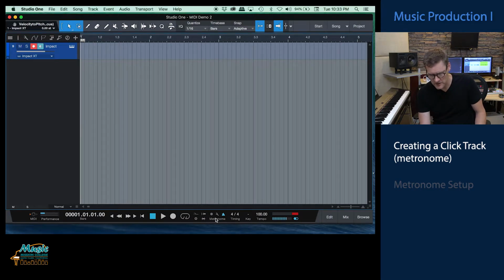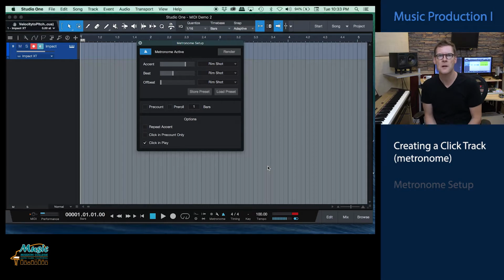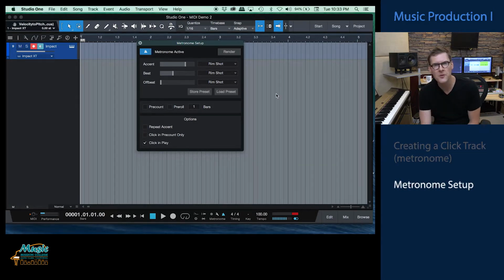So I'm going to go down to where it says metronome and click on the little wrench, and this will open up our metronome setup. A couple things that we want to make sure. First of all, at the very bottom it says click and play. This means that if you hit the play button or space bar on your keyboard, you'll hear the click when it just plays back.